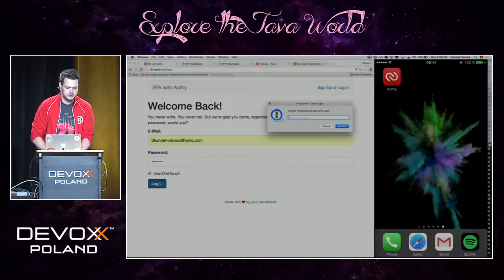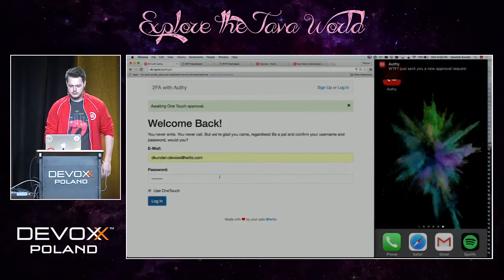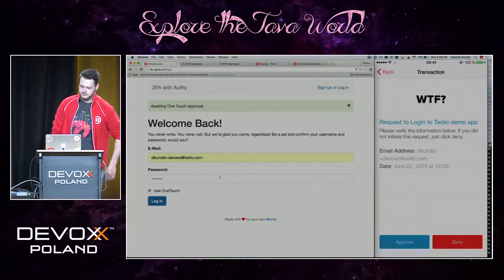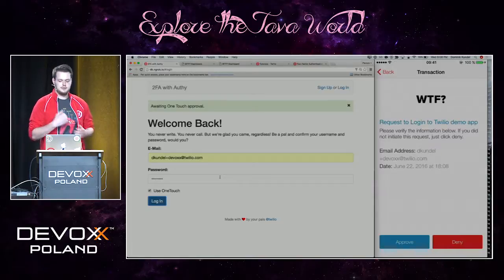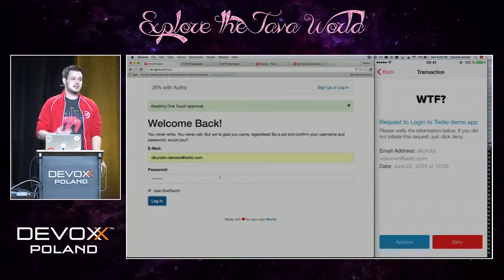And now I use OneTouch. What you will see is there should be a push notification. And if I click on it, you see it says that I tried to request to log into the app. It provides my email address and the date that this happened. But you can add way more information to this. So you're not limited there. You can add as much information as you want, and you can use this for transactional things as well.